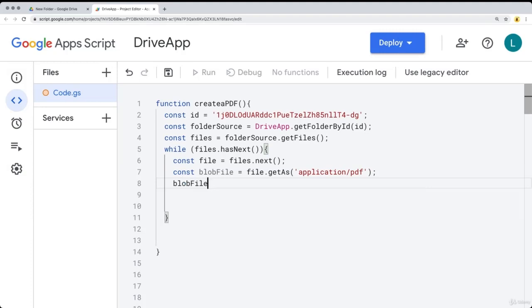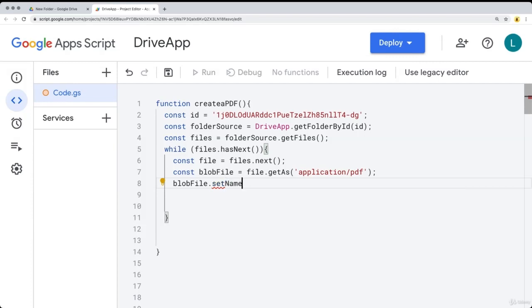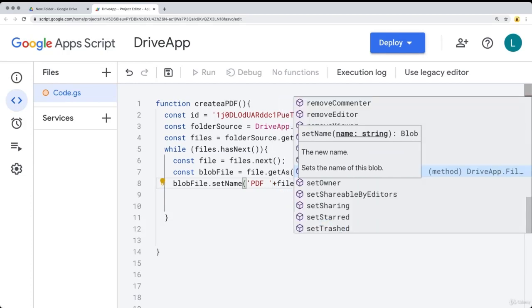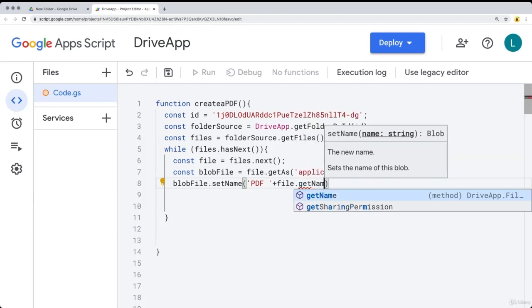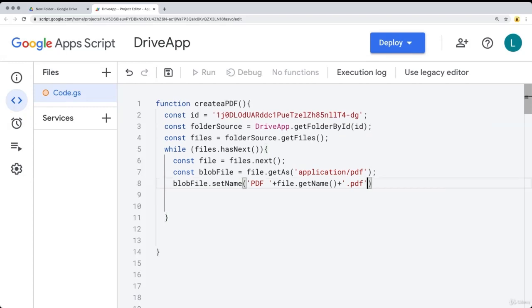Let's take the blob file and set the name of that file. So setting the name, and we'll call it PDF, and then we'll concatenate the old string for the file. So get the name of the file. So use that method. And then also concatenate and add the extension so that it's got an extension of PDF. So that way we can turn it into a PDF type format. Now let's create the file. And we want to create the file in the destination folder.